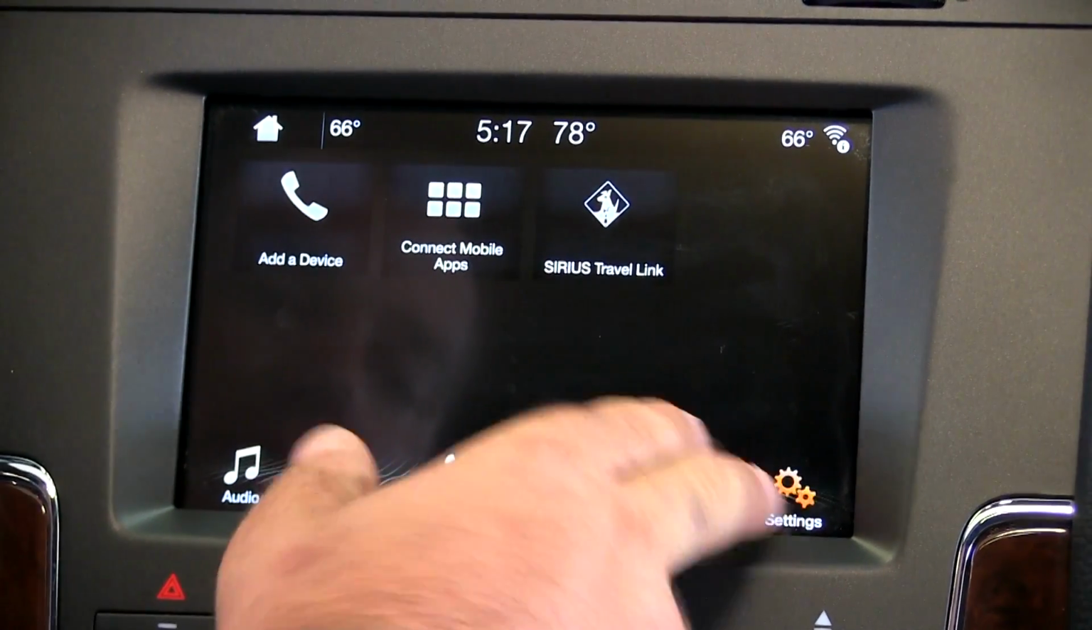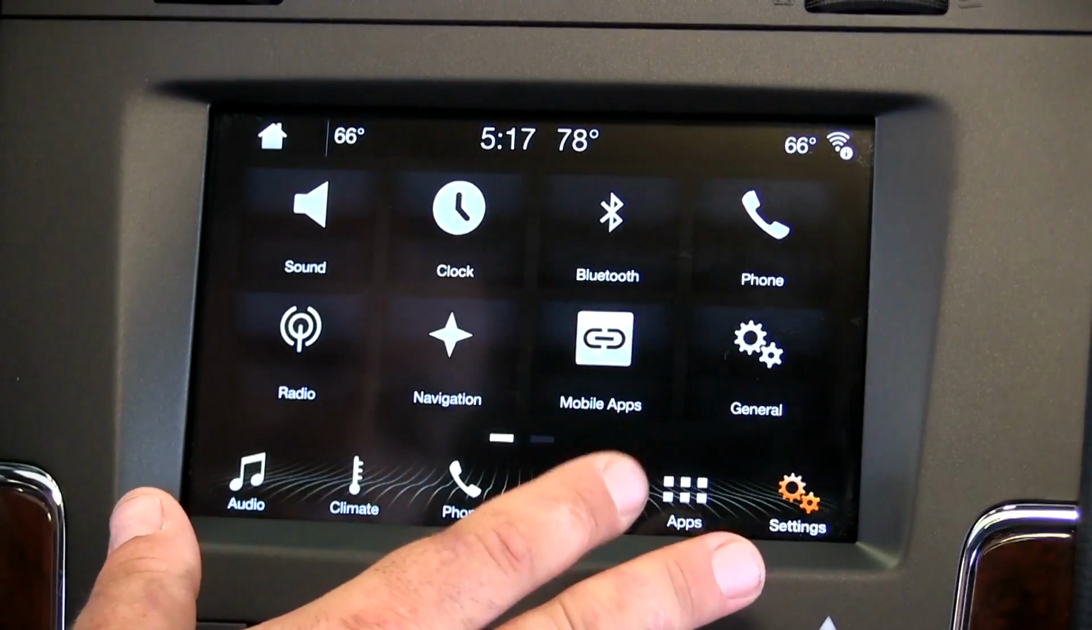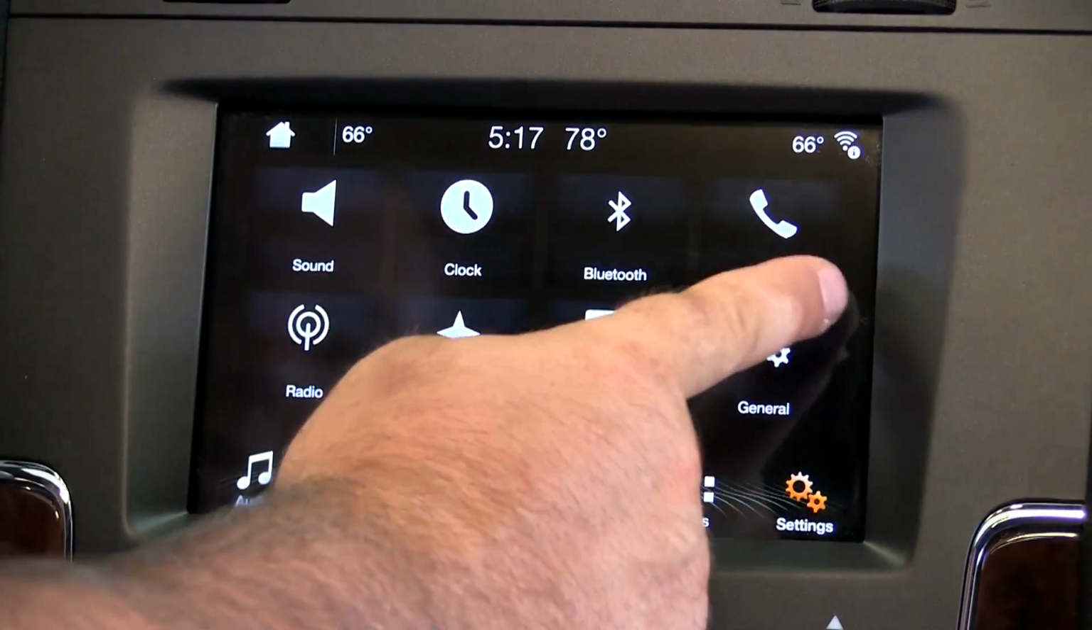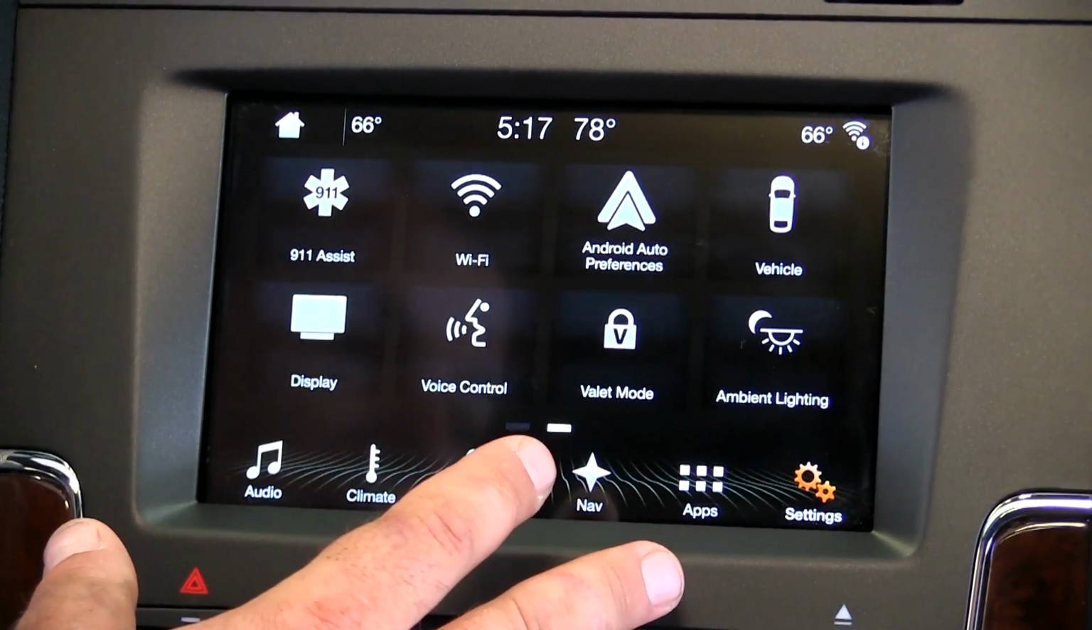Now the next thing is we go into settings, which is the gears. Very easy to use. It's not like the old one, but the gears are exactly the same. So you can quick swipe everything all the way through, and you can set this up personally the way you want it.